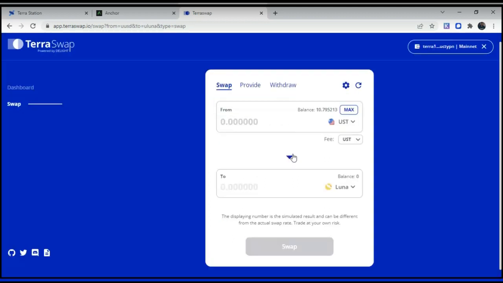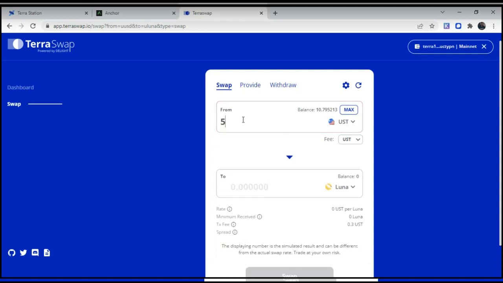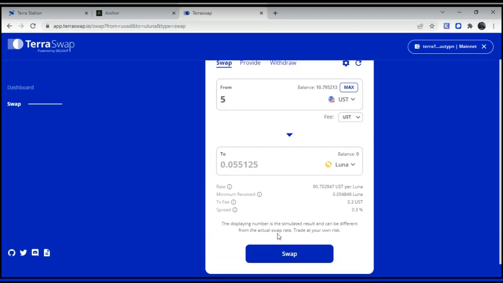So we have UST here now, then we have Luna here. For the sake of the tutorial we're doing now, let me use five UST. Don't forget, 5 UST is equivalent to $5, right? So it will now tell me the amount of that $5 in Luna. Look at what we have here: 0.055125 Luna. All right, so let's swap it.